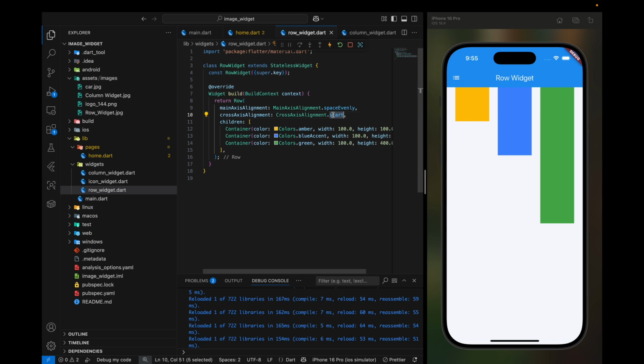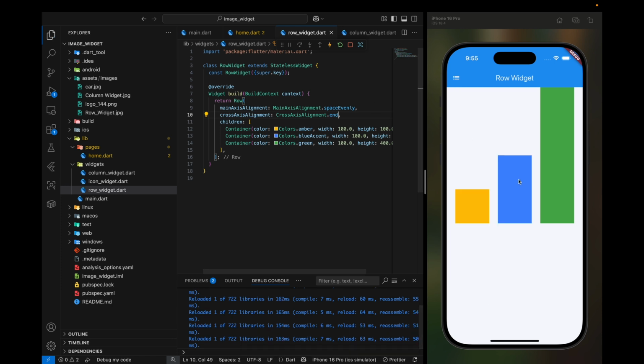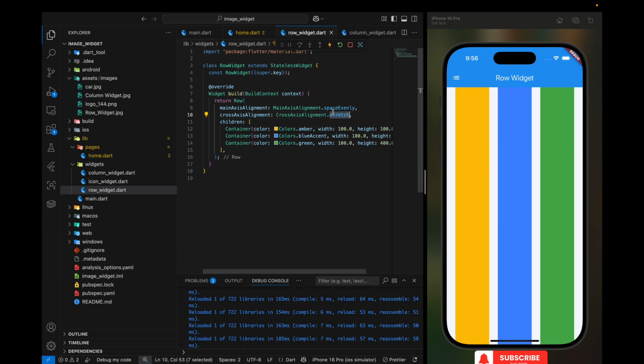And if you use the end, this will not be placed at the bottom of your screen, but by the height defined by the tallest widget inside of your row. So when you create a row widget, this won't fill the container, but the height will be defined by the tallest widget inside of this list. You can also override it using this stretch, and this will fill the container. So this is how you can work with the row widget. Let's use this start.